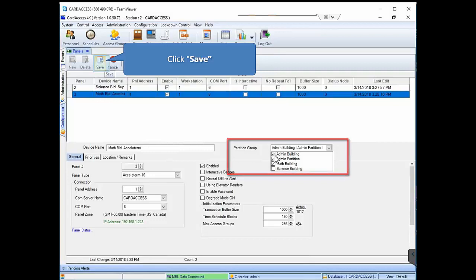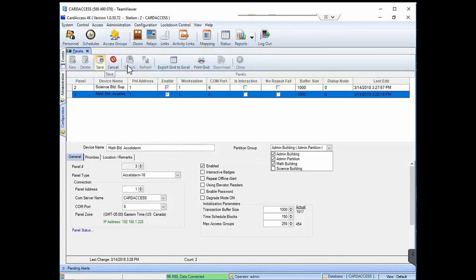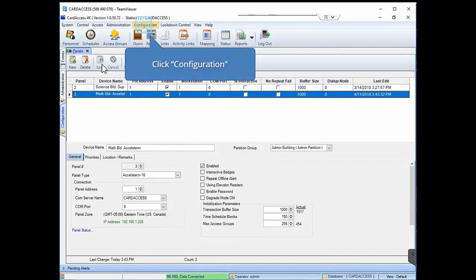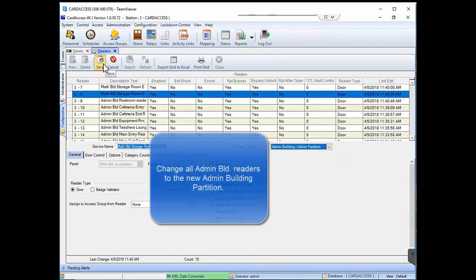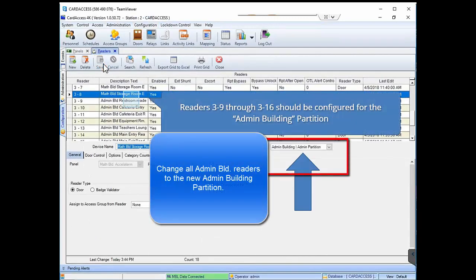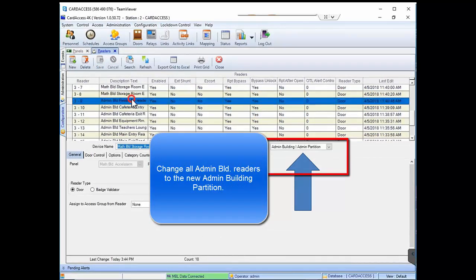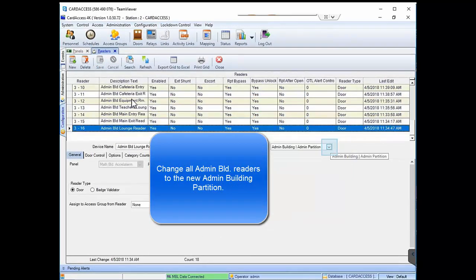Next, click Save. Next, on the CA4K main menu, click Configuration. Next, on the CA4K Configuration drop-down menu, click Readers. Next, we are going to assign our new Admin Building Partition group to Readers. Next, scroll down and configure all the Admin Building readers to the new Admin Building Partition group we created.